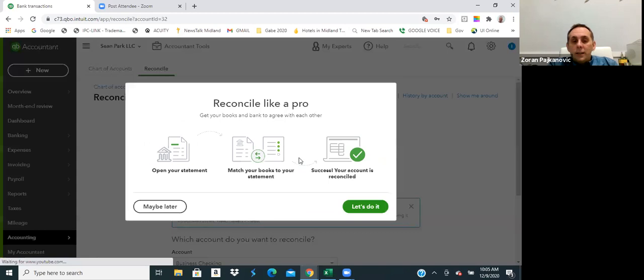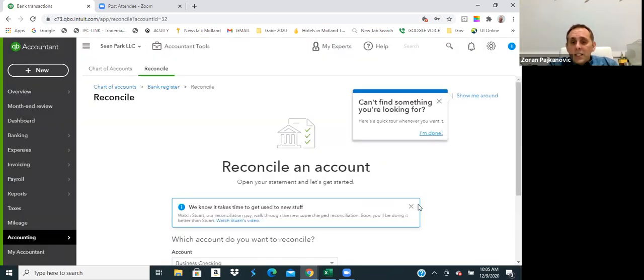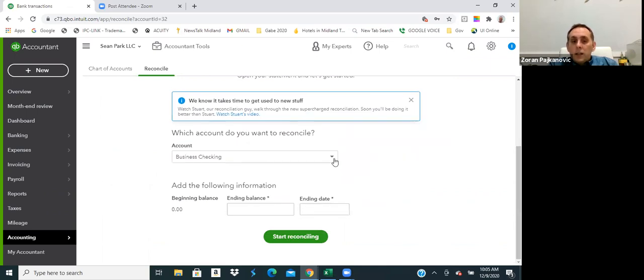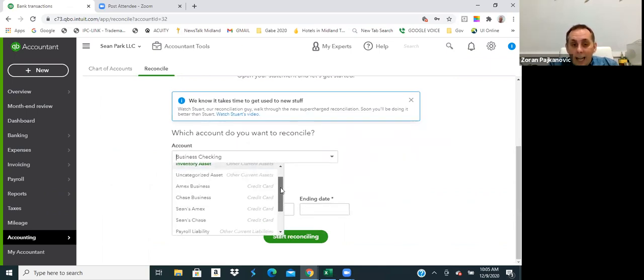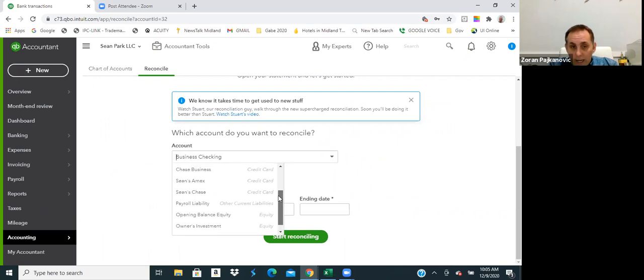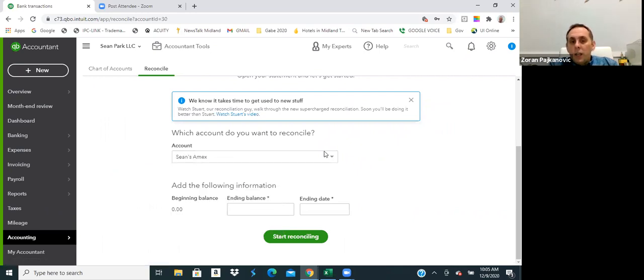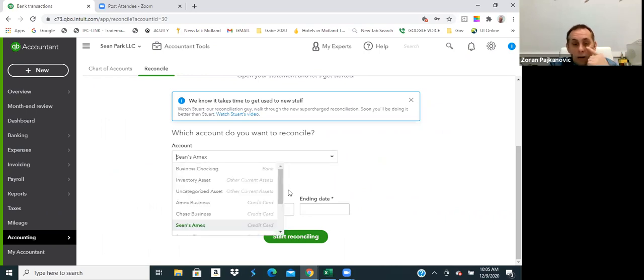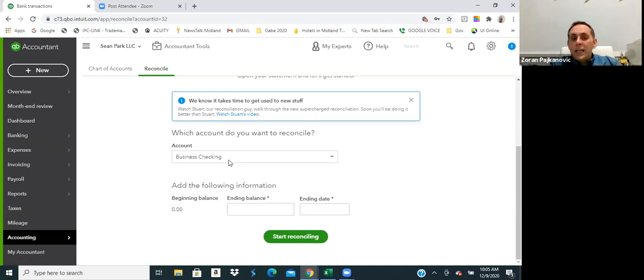So if you do decide to do reconciliation yourself, you're going to have a list of the accounts that you can reconcile. You can select any of those accounts and say, okay, I'm going to reconcile my business checking account. My advice to you is to name the account business checking, followed by an abbreviation for your bank and the last 4 digits of that particular bank account.